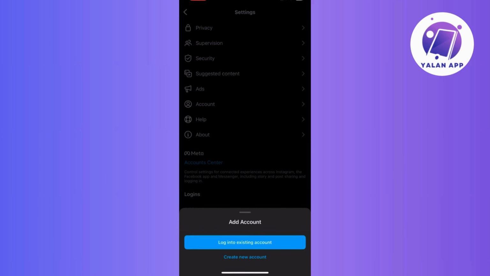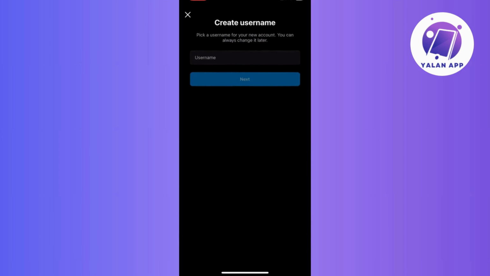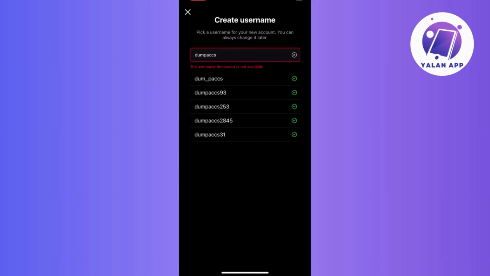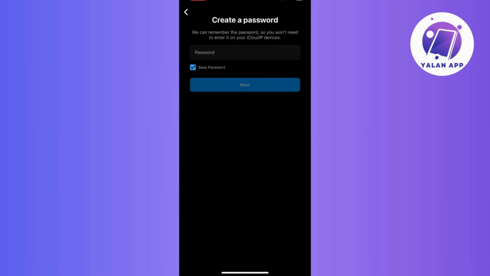Once you've reached this point, Instagram will pop up the question if you want to log in to an existing account or create a new one. So here's where you go for the create a new account option. From there, it's easy as pie, just go ahead and fill in all the details Instagram is asking for your new account. This is like giving your account a personal touch.